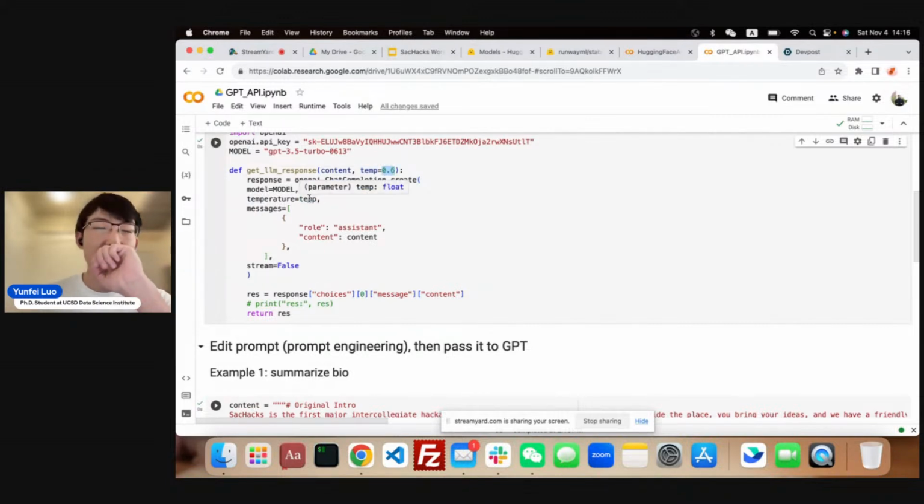If I use 1, then the output could be very random, and so there will be more variance. If you keep asking the same thing, the response will be very different each time. But if I set temperature to 0, then if I keep asking the same question, the output will always be the same or with very little variation.